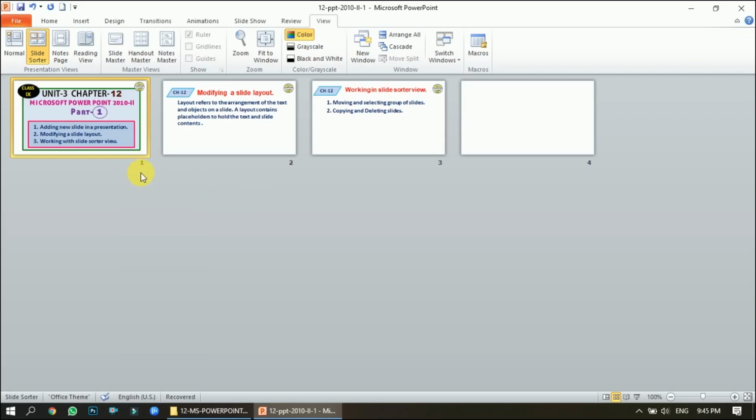Now how can I make different types of selections? If I want to select random, non-contiguous slides which are not adjacent to each other, then I need to use the Control key, right? For example, I want to select the first and the last slide, so I press the Control key and click on the slides which I want to select. Then I can apply changes, like I can move them, copy them, paste them, right? I'll show you how. Now you see I'll keep the Control key pressed. Now the first and the fourth slide are selected.